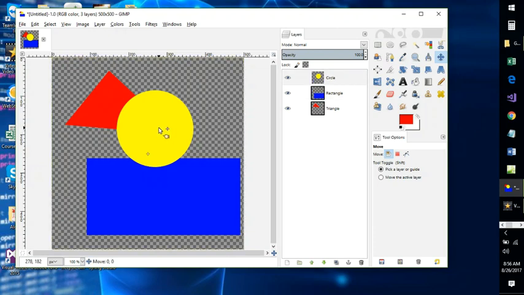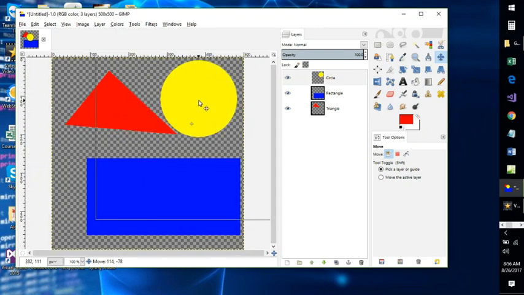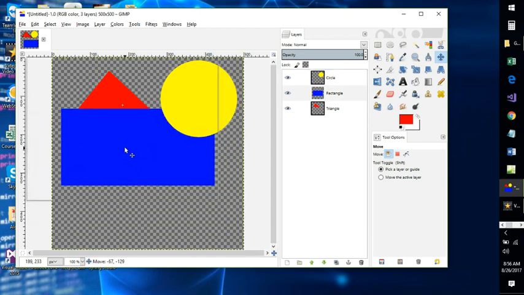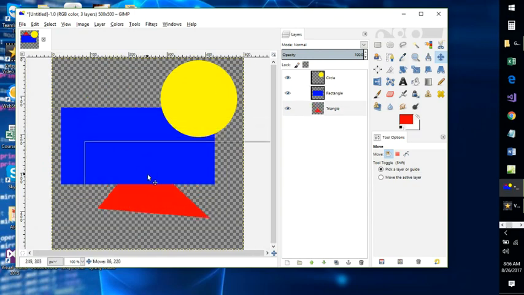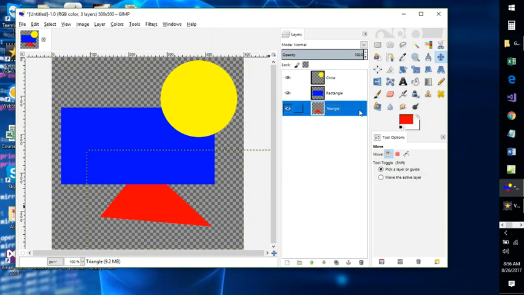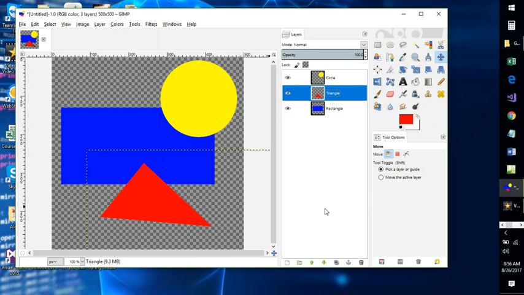Okay? So let's just say I want to move the circle layer to the upper right-hand corner. I'm going to simply click and hold the circle and drag it to where I want it to go. Now I'm going to go over and select the rectangle and move it. Now I'll select the triangle and move it. And again, I can come over here and choose to reorder these in any way I like.